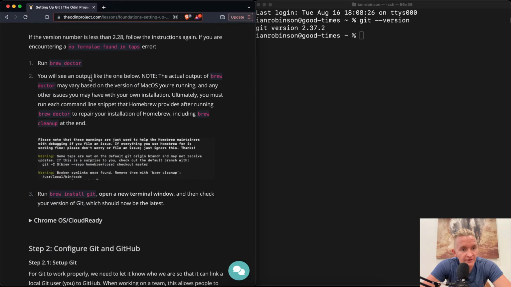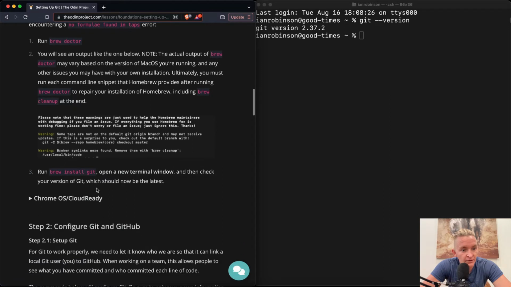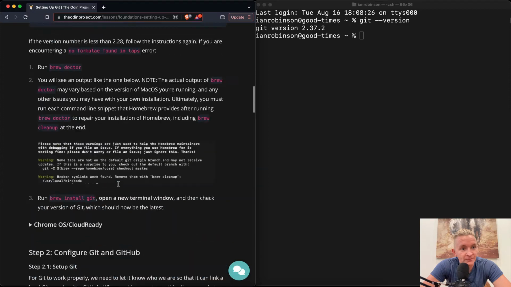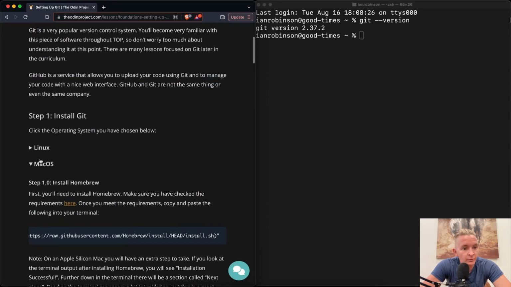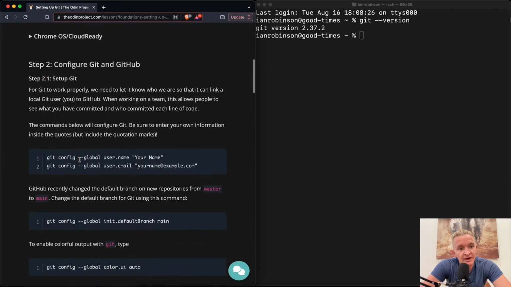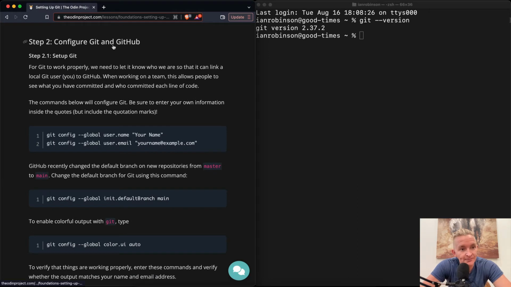So if you don't have that, you might want to do this one. But my guess is if you're playing along with this, it worked out for you. Okay, cool. So that's step one. We installed Git onto the machine. And so now step two is to configure Git and GitHub.